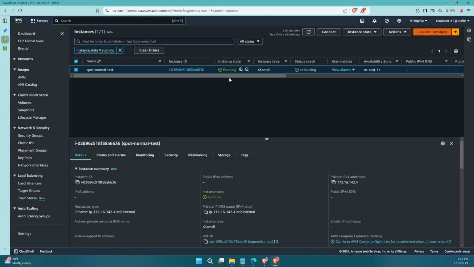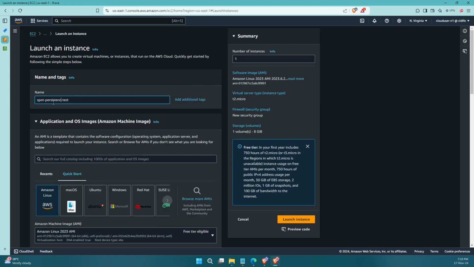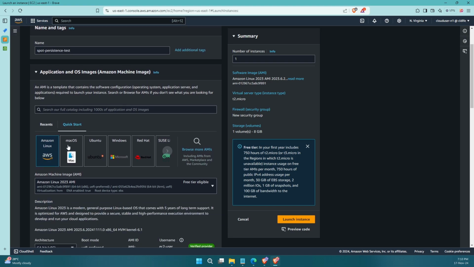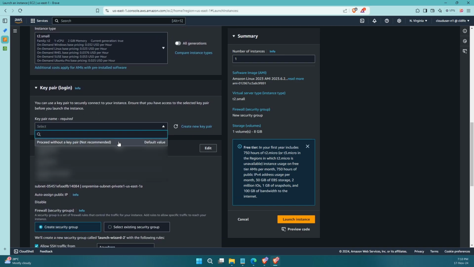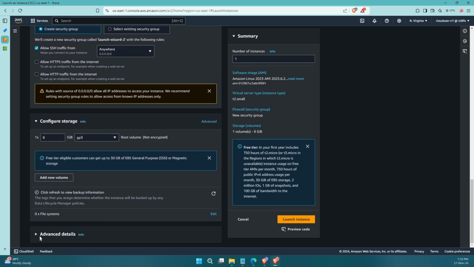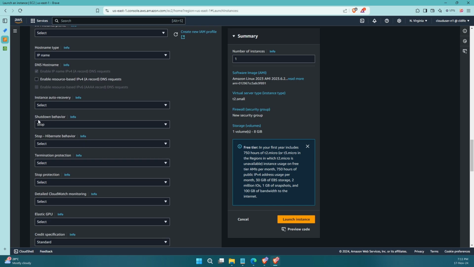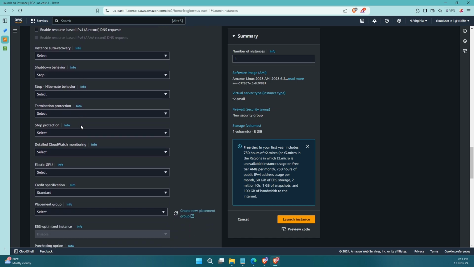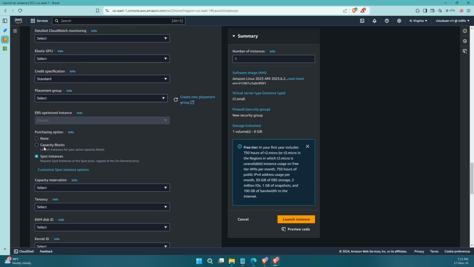I'm going to launch again, and this time I'm going to give it the name spot. Okay, again I'm going to use the same instance type, T2 small. Just to show you that there's no difference in the other settings, I'll proceed without a key pair. Not going to do any changes, so I'm going to go to advanced details. Again, I'm going to keep the shutdown behavior as stop, and then go down and click on spot instances, but now I'm going to make a change.